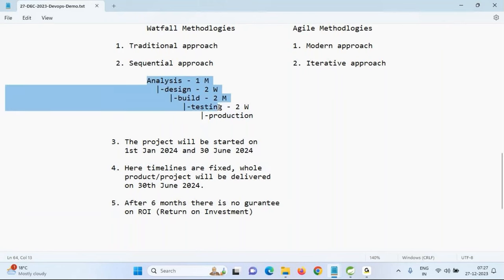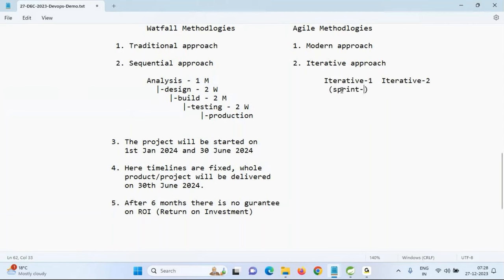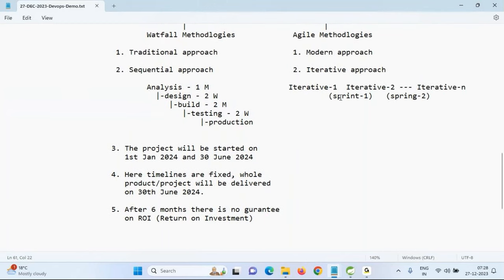That is the reason, team. What will this modern approach do? Hey, we don't want to deploy the whole product in 6 months. We need an iterative approach. Iterative one. Iterative two. Iterative is also called sprints. We'll talk more on agile in later days. Here I just would like to give you sprint 1, sprint 2, and so on, sprint n. What will these guys do? Hey, don't wait for 6 months.